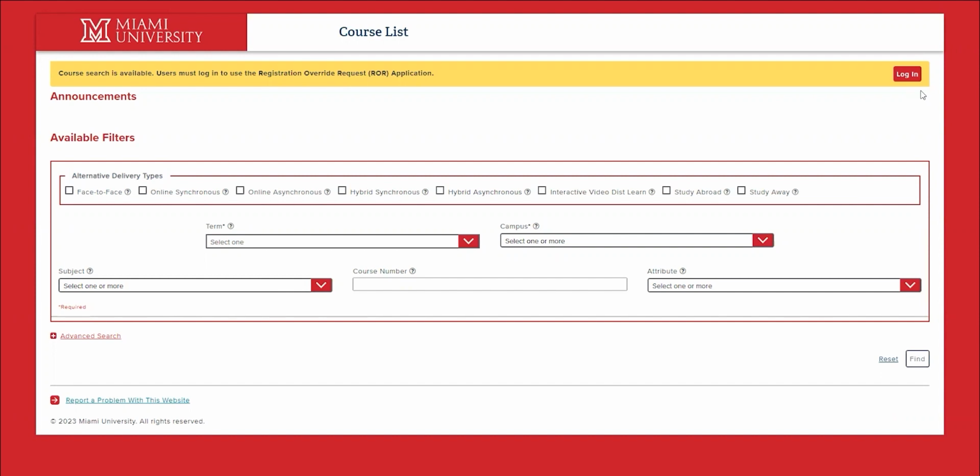Some students may add a placeholder course or a backup course, just in case the one they are completing the ROR for is not approved.